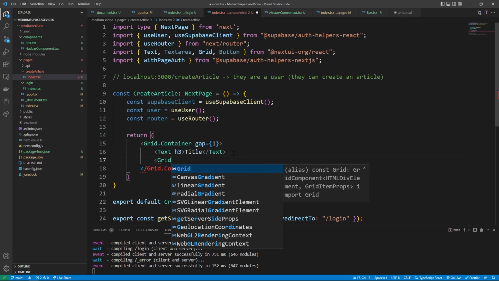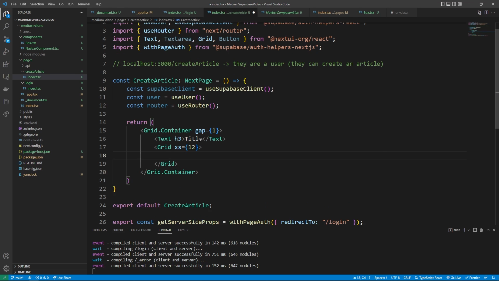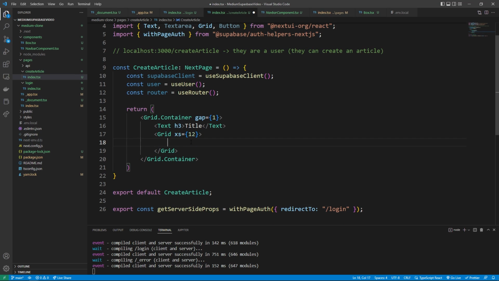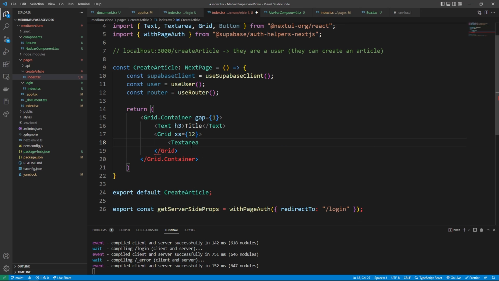We can then put a Grid here, and I'm going to make it so on the smallest screen, it still takes up the full 12 columns of the grid. So this is taking up the full width of the container that this grid's inside. In here, we can then use the Textarea. For text areas, we have to do a lot of boilerplate, so let's get started.